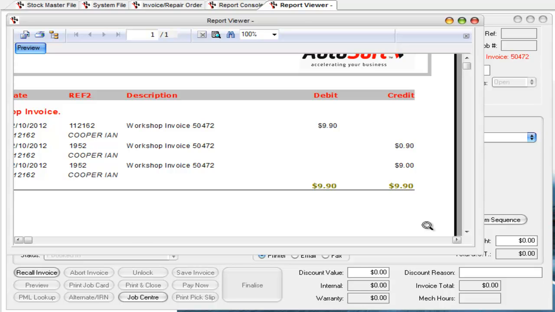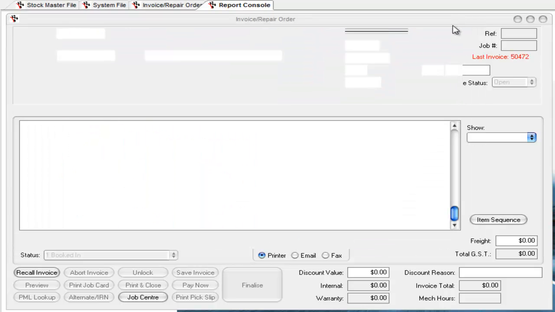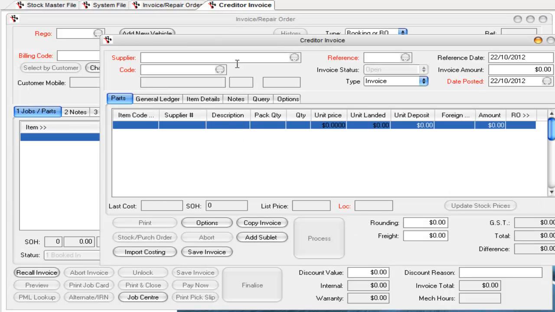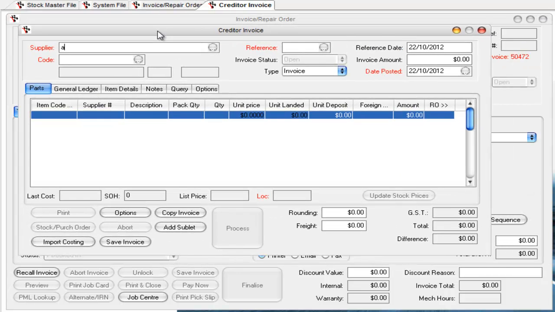Now the way that we tie that off on the other side in the GL is we'd actually now go off and do a creditor invoice, and we go and buy the product. Now let's go and see how we operate that. So now we're just going to jump into a creditor invoice, and we're just going to go and buy this from a random parts supplier.